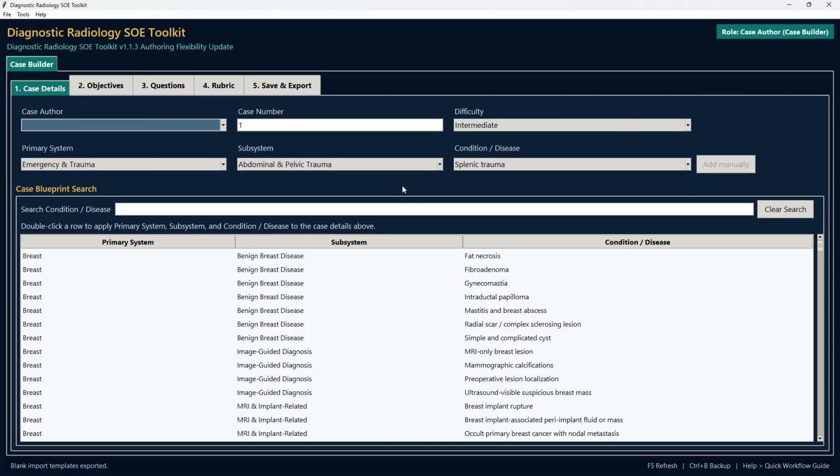The case number is suggested automatically based on the number of locally saved cases for the selected author, but it can be manually edited when needed. The application will not allow saving a case if required fields are missing. The case blueprint uses a 3-layer categorization model: primary system, subsystem, and condition or disease. This makes the case identification appropriate for diagnostic radiology residency level assessment.